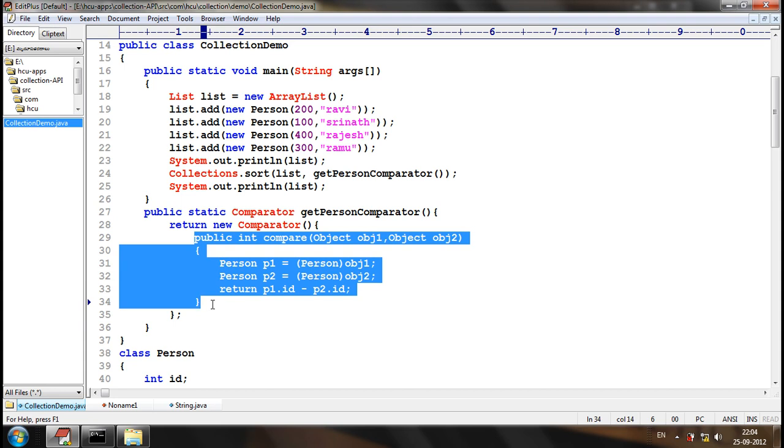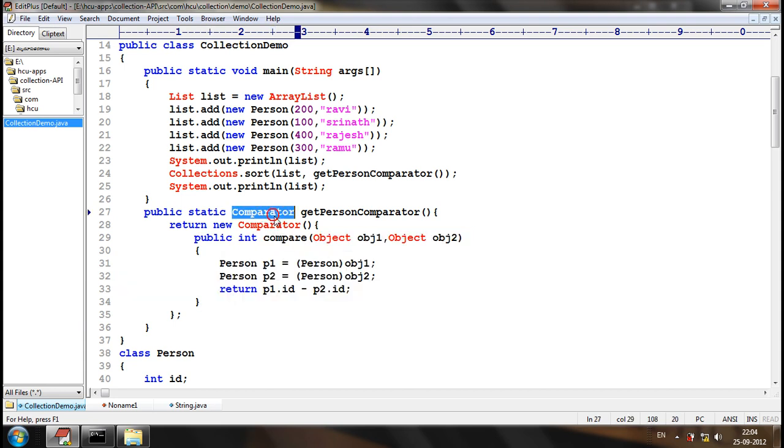I have written the return type. Then while sorting, we just give the list and getPersonComparator. What getPersonComparator is doing is just giving you the comparator object.